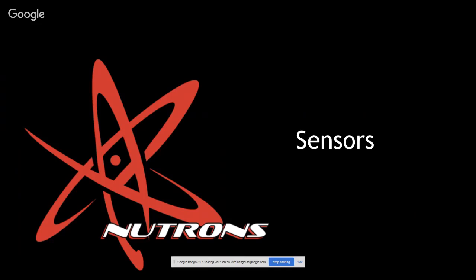So now we're going to talk about sensors. There's a couple of sensors you need to know because that's how you control the robot. You can do cool things with them.